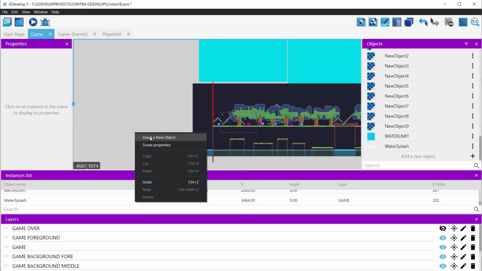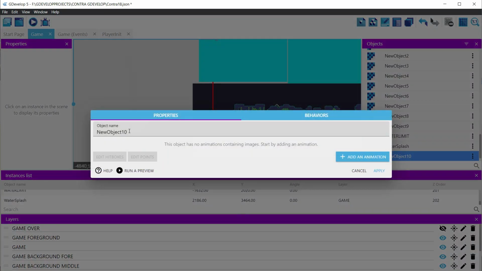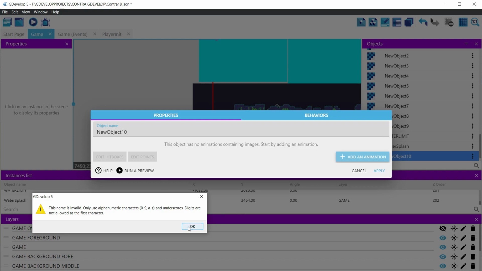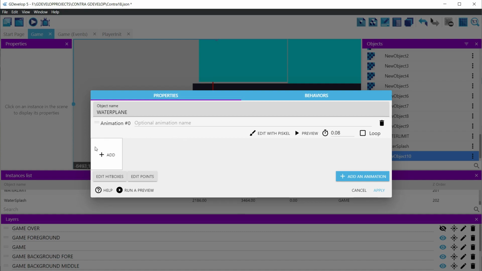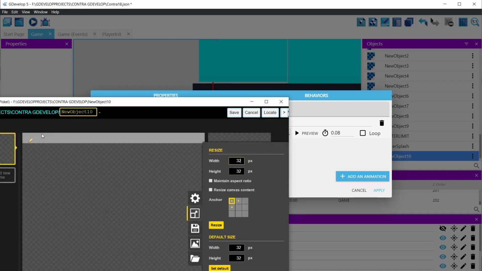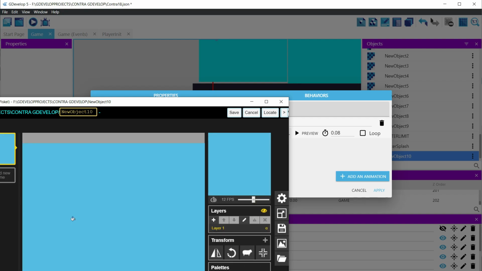Go back to the scene view. Insert a new sprite object and name it water plane. Add an animation and edit it with Piskel. Select a blue color and paint the full canvas with the paint bucket. Save it as water plane and go back to GDevelop.